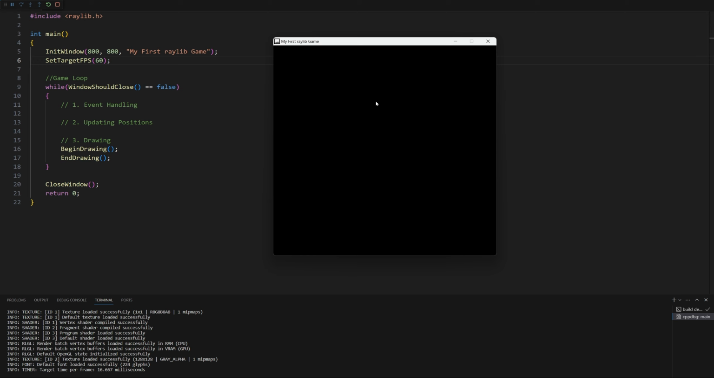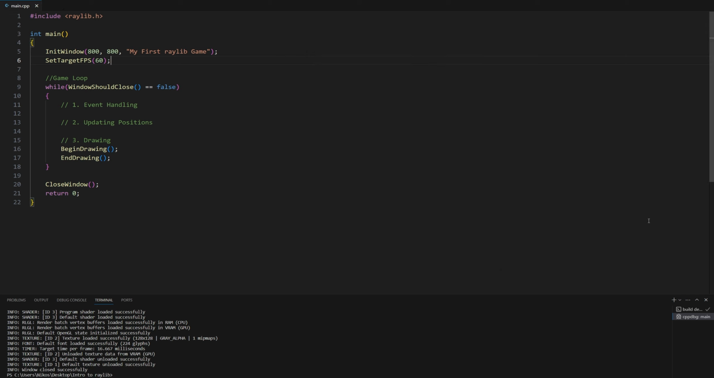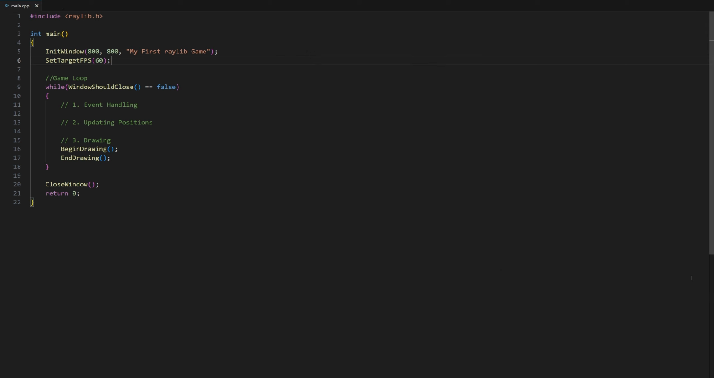There is nothing inside it because we haven't drawn anything yet. The important thing is that we can see the game window with the title and the dimensions we defined, and that we can reliably close the game by clicking on this X icon here or the escape button on the keyboard. Our game loop works.